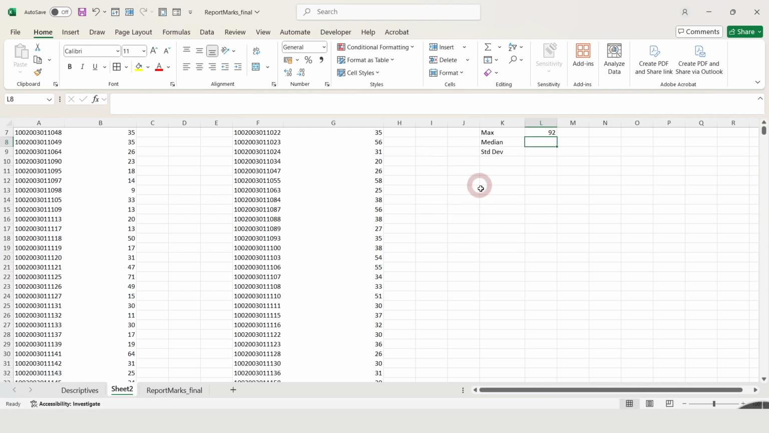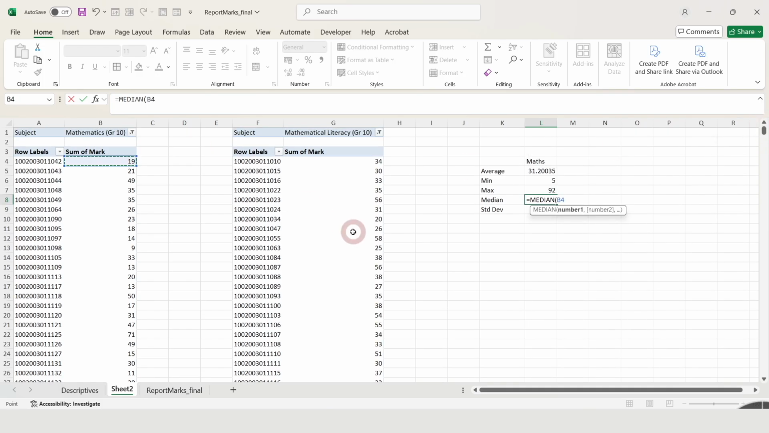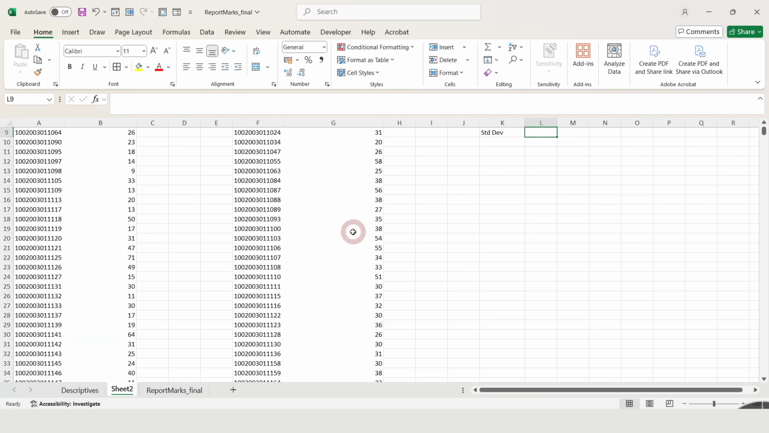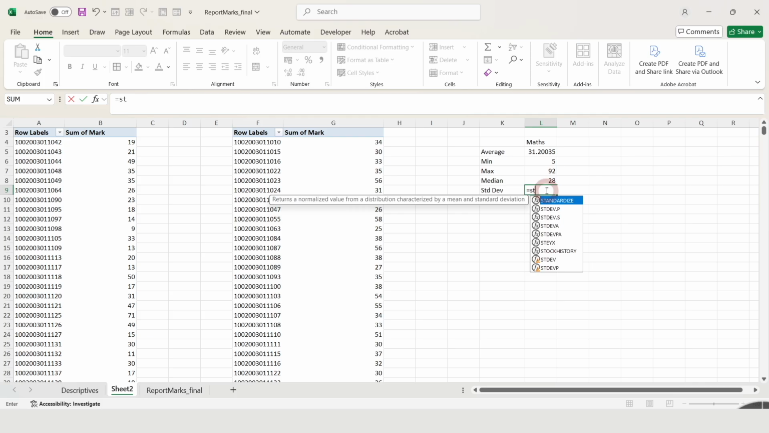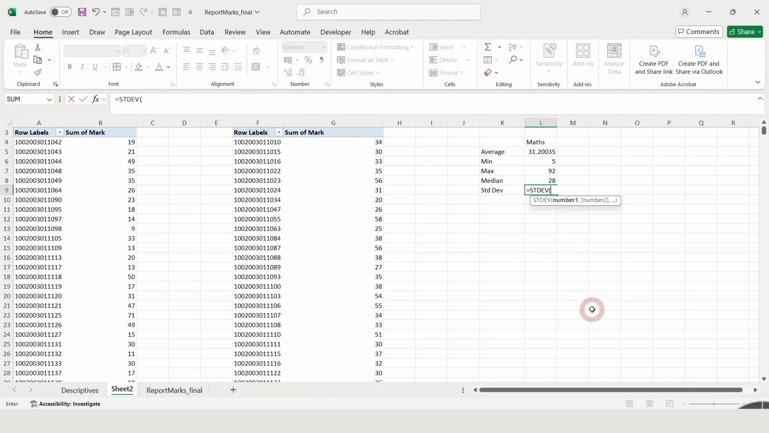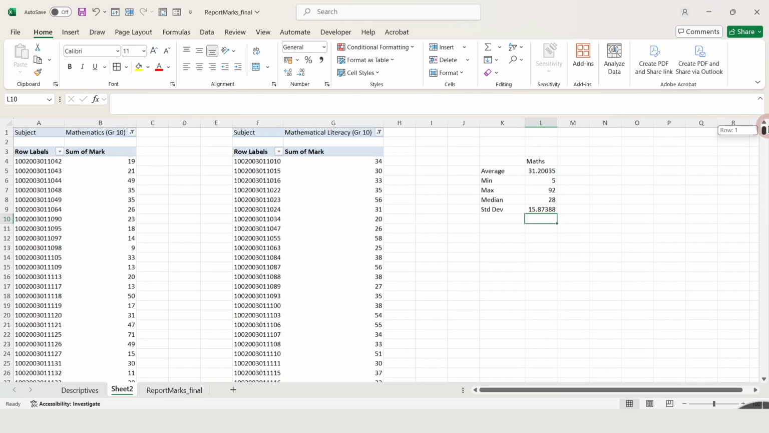We go. And the median equal to median. So tab is important. Go to the first one, shift control arrow down, one up and enter. And then the last one is the standard deviation. And you can see every time I start with the equal sign, standard deviation. And this is the one I want to use. Tab. First select the first one, shift control arrow down, one up and enter. There we go.